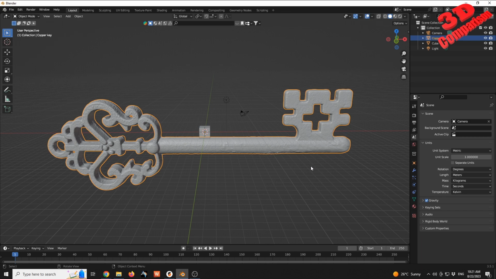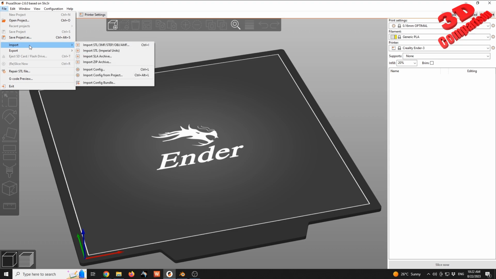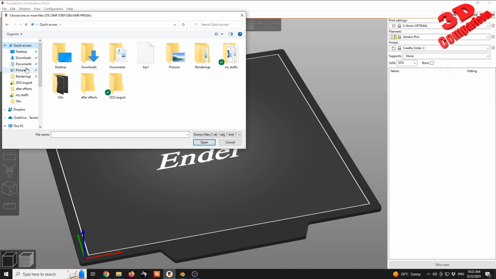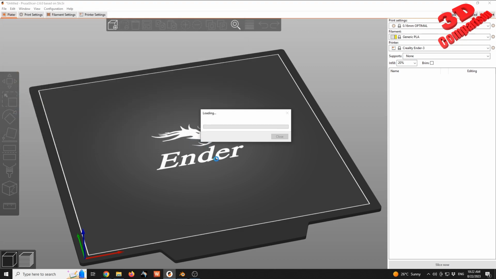We see that the default cube from Blender has 2 meters, and this key is quite large. Now, if I import the same model into Prusa Slicer, for example, I go over here to file, and we see that we have import. We have the possibility to import STL files, but also imperial units. I'm going to go with the first one, since this was created within metric, and I will go all the way to downloads.